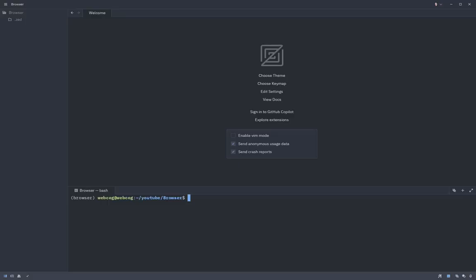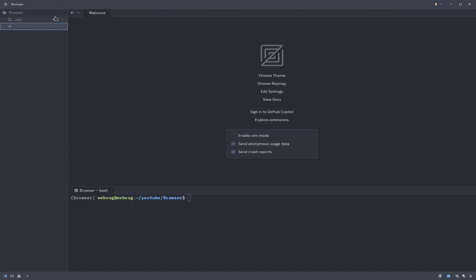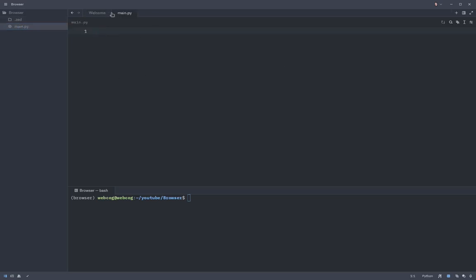Alright, so I am in my editor. First of all, we need to create our Python file. You can simply go here, right click and click on new file, and you can create your file with any name. I am going to create a new file with the name main.py. So our Python file is created.